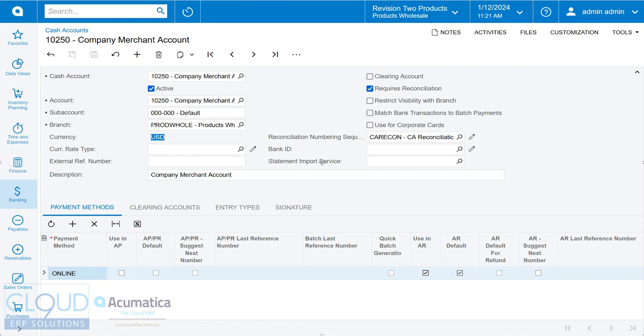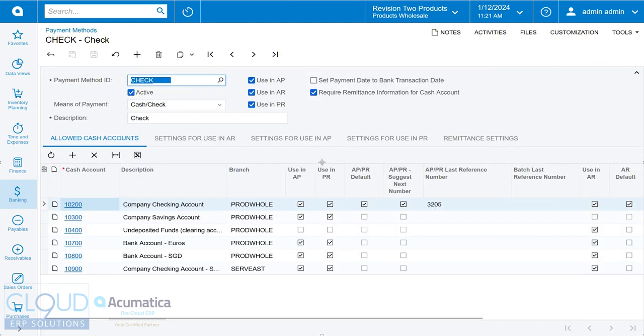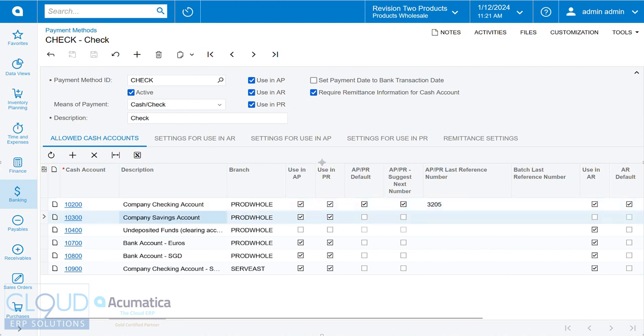So having said that, when we create our payment methods, we can associate our payment method, tell it whether we're using it for vendors or receiving it for customers, but we can associate it with certain cash accounts, and some of them, for example, might be euro.